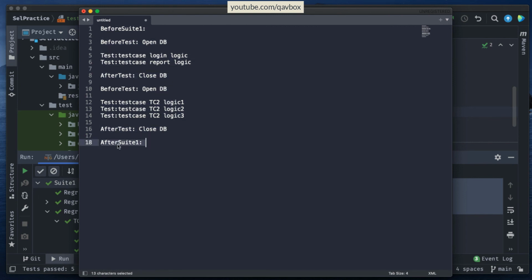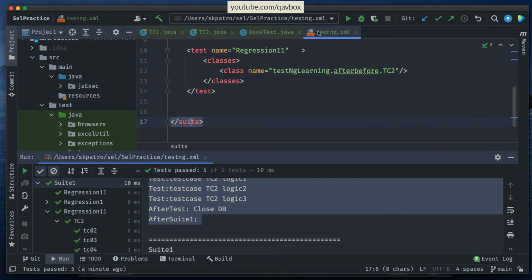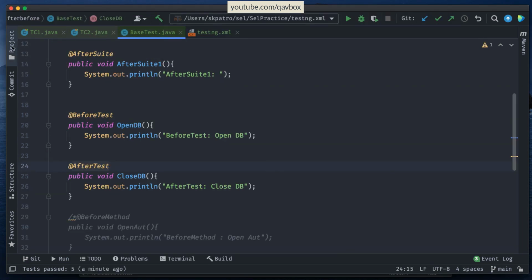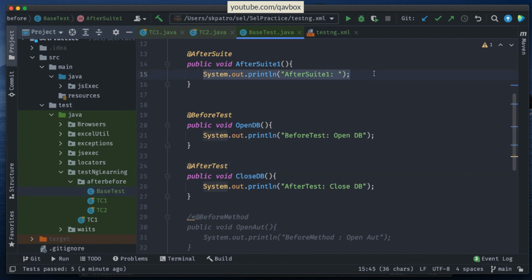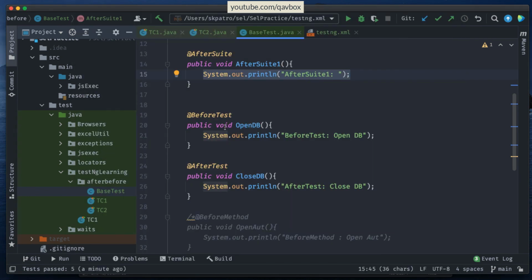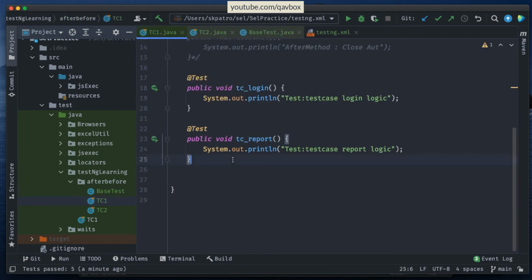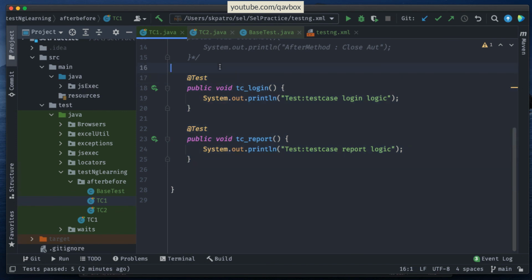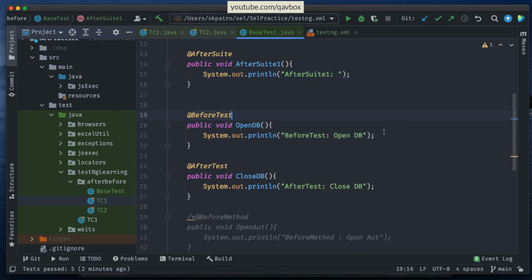Okay, and suite level, because we have only one suite element in this particular XML, it was executed only once. So whatever logic you write in this base test, those things will be performed in real time based on this output. You need to make sure which situation needs what. Do you really need the browser to be opened for all of these test cases? Then you can put it in before class. That is why I have given a couple of examples here.